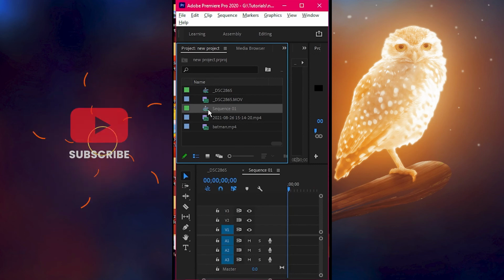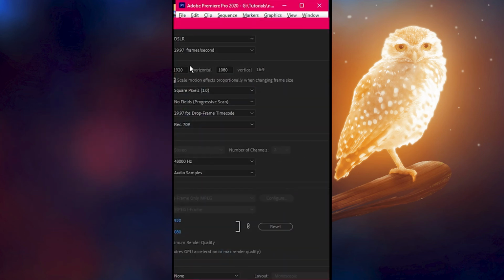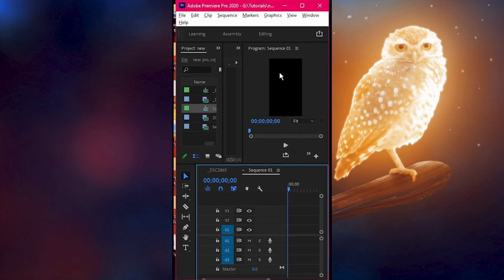That would create the sequence, or you can even change its settings by going to Settings and selecting Sequence Settings, and from here you can choose the frame size. You can customize it to anything, and thereafter just press Enter. As you can see over here, a new sequence has been created.